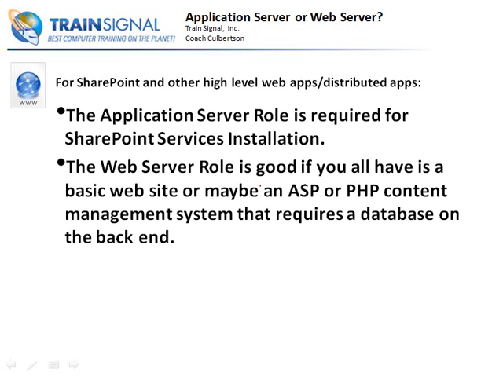But here's the other side of it. The web server role is really good if all you have is just a basic website. Or maybe you have an ASP or PHP content management system, a dynamic website, if you will, that might require a database on the back end. Now, of course, you'll need to install the database somewhere on a separate server or on that server, but regardless, the web server role is a good all-purpose server, all right, if you're hosting a website.